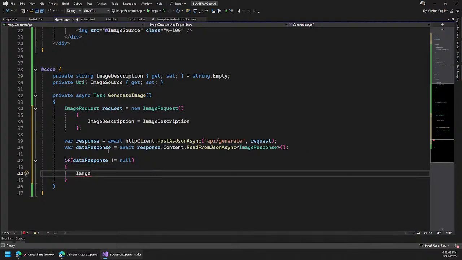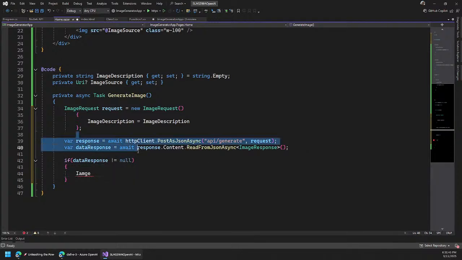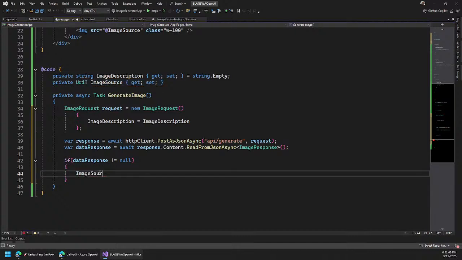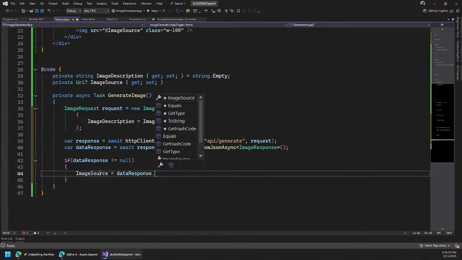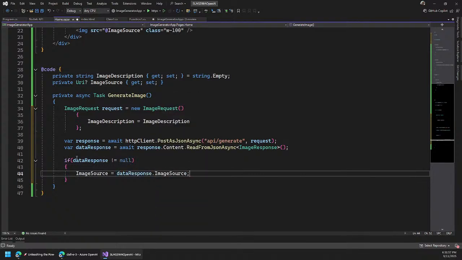And now we're going to take what we had in our response, and we're going to assign it to that URI. We're going to assign it there to our image source. So image source, response image source. Okay. Are there any questions about that? Okay, cool.